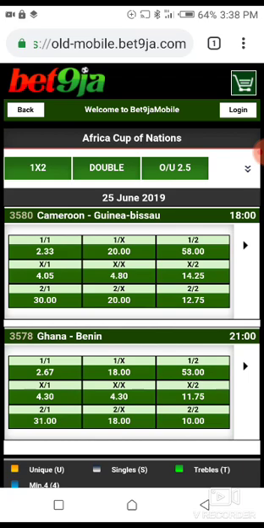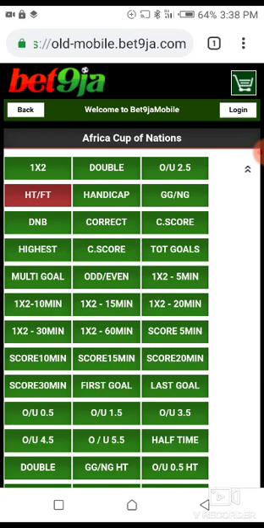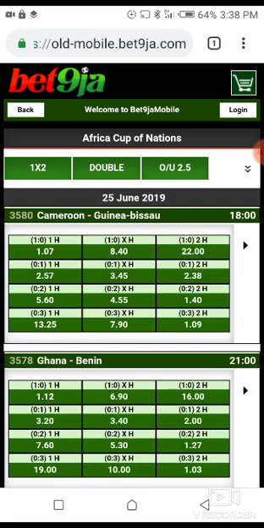So the next option is the handicap option. Now a lot of people tend to run away from this option because of the numbers and the figures and all sorts of things that confuse them. But today I'll show you how easy it is to make some specs change from this option.